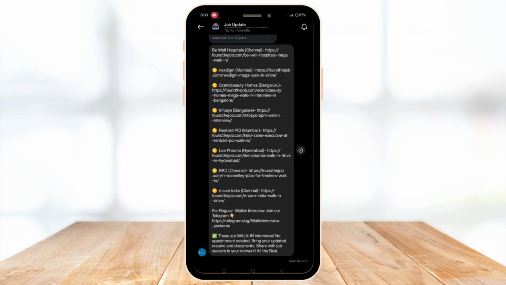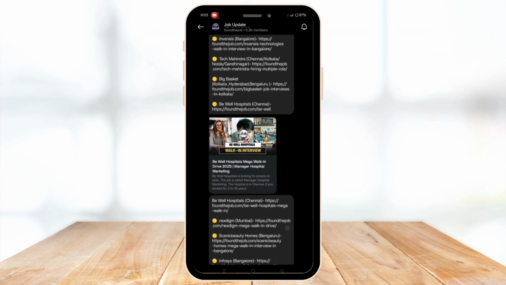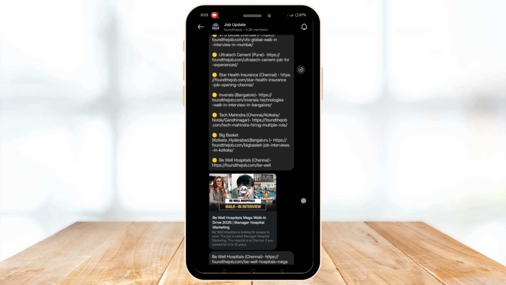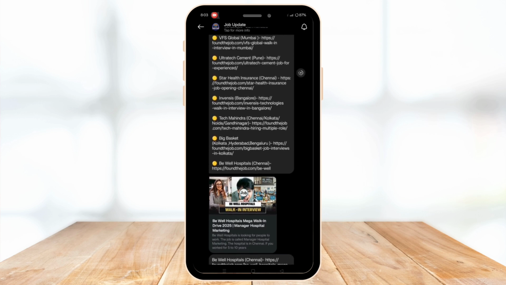Take note that you can only join groups to public group, and for private group chats, you will need to send a request first. Alright? So that's how to join groups in Instagram.